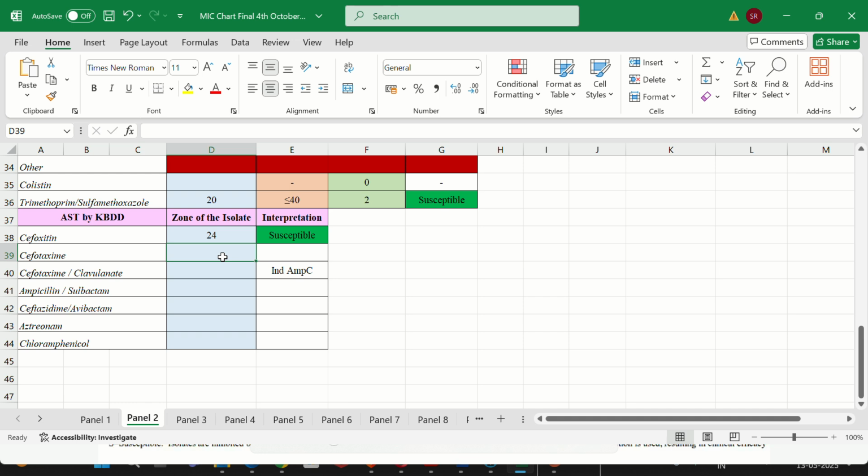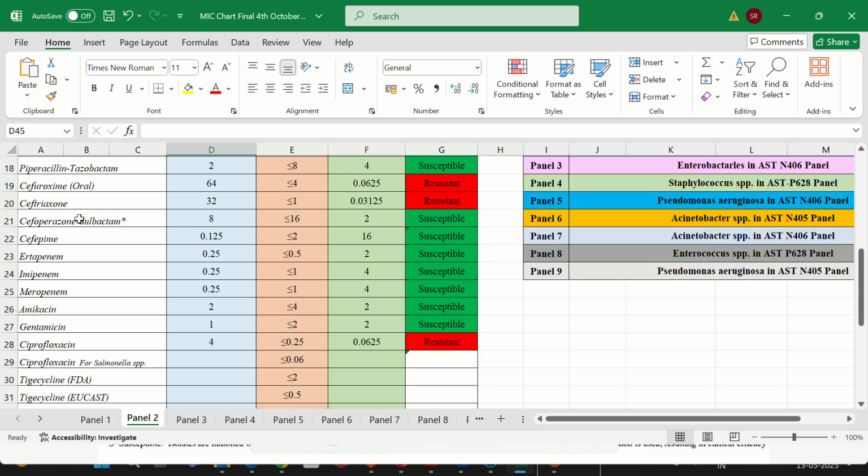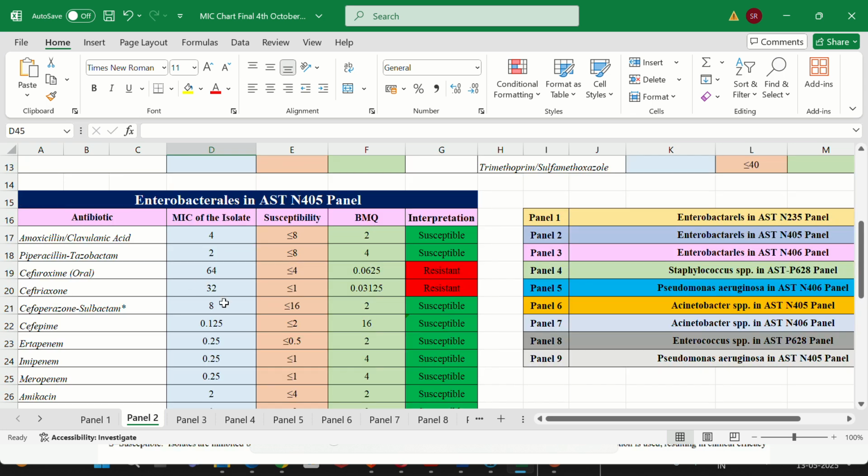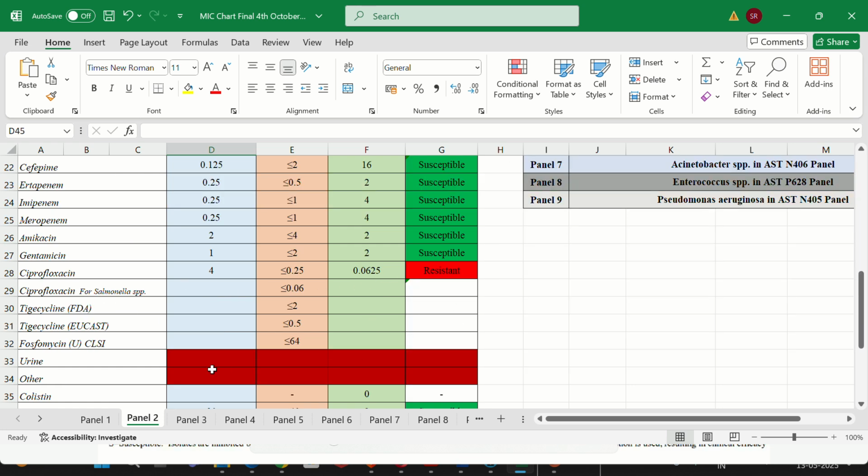Cefotaxime, let us say, is coming as 12. Cefotaxime-clav coming as 10, that we commonly see as inducible AmpC. Ampicillin-sulbactam is coming as 17. Ceftazidime-avibactam is coming as, let's say, 24. Aztreonam coming as 12. So it's most likely ESBL along with an AmpC, and chloramphenicol 25. So this is how we are doing the entry. We just copy paste this table onto our Word files of our AST reports. I'll just copy it and paste it, and then voila, I've got it, and then I'll just remove this part from my Excel sheet.